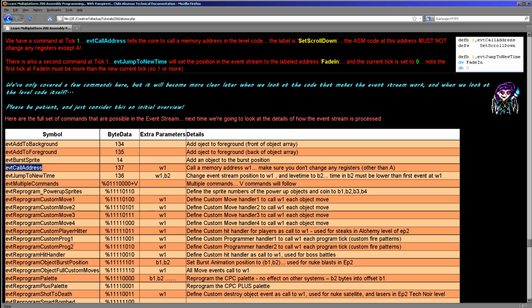Jump to new time will change the current tick and position within the event stream. So that will take a label as a word and then a byte, and the byte is the new time and the word is the new position within the event stream.